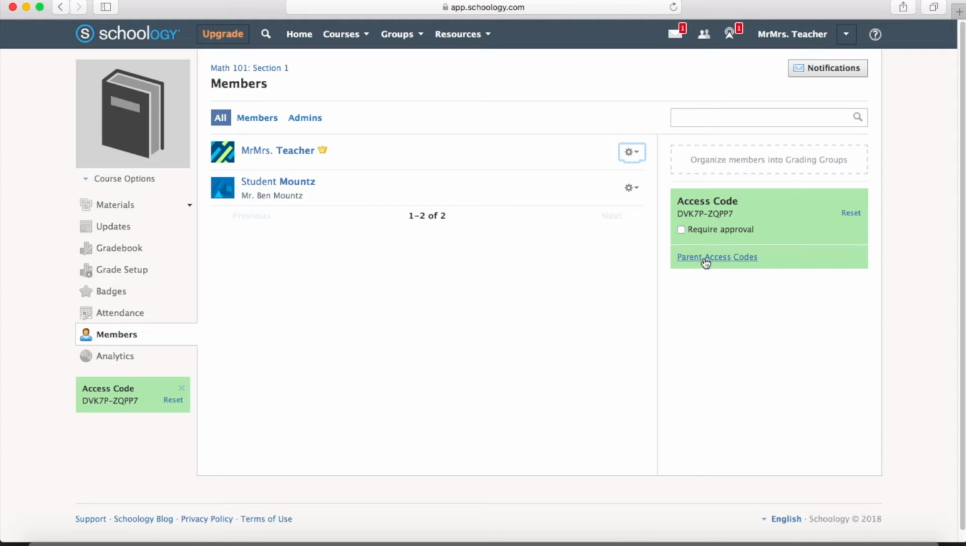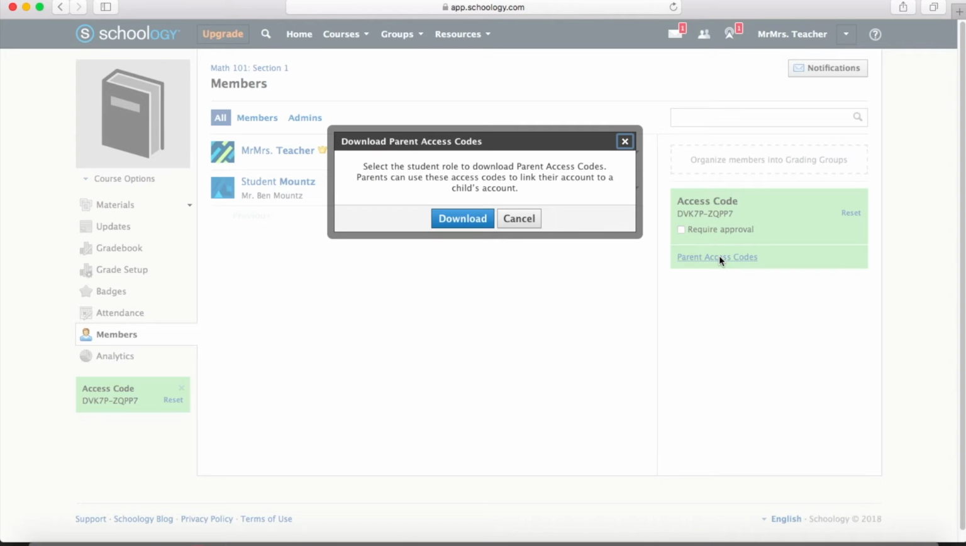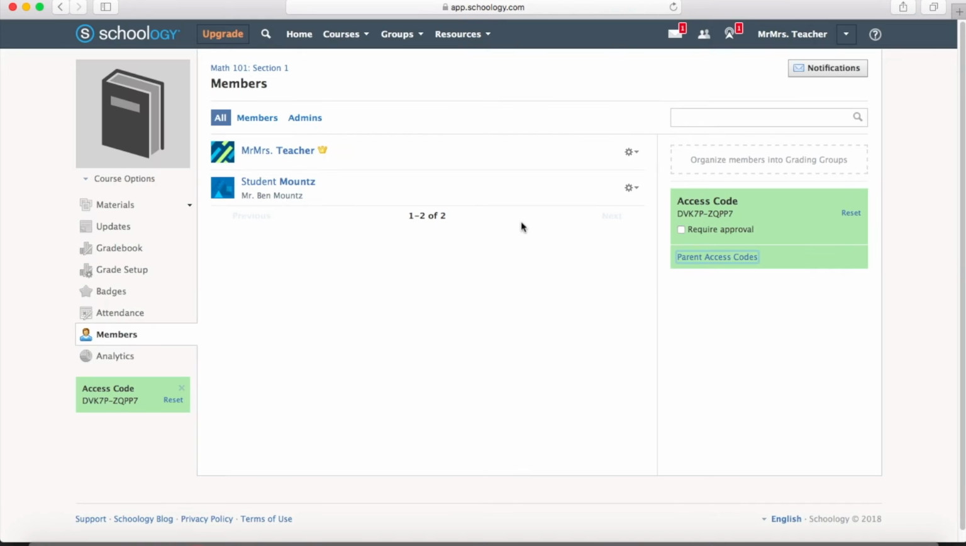Here on the same page with members, over on the right-hand side, you go to Parent Access Codes. And this is a little bit different. It doesn't just show a list of access codes for parents, but rather it prompts you to download basically what amounts to an Excel spreadsheet. So for all your students or all your members who are in your class, I'm going to just cancel that because it will download to my computer.